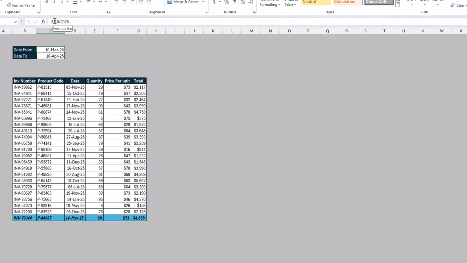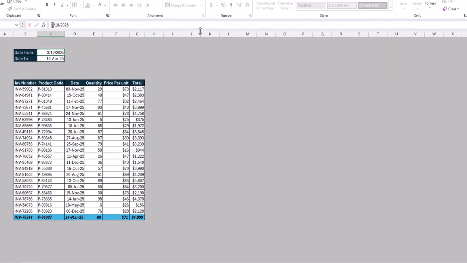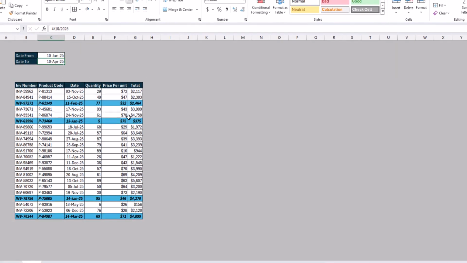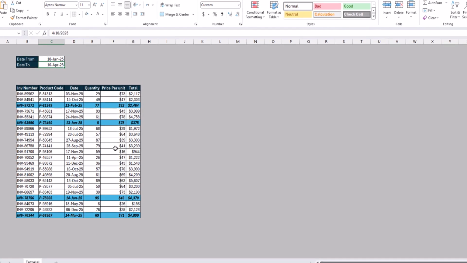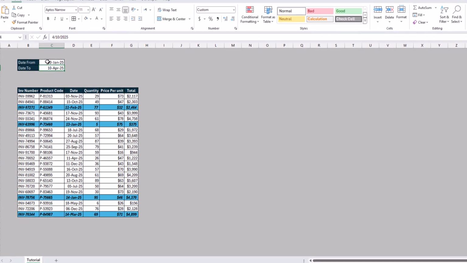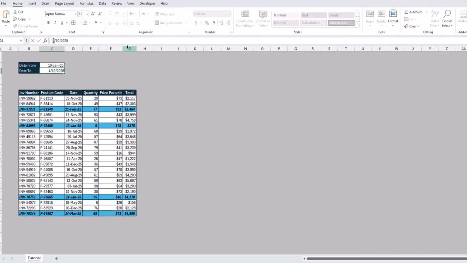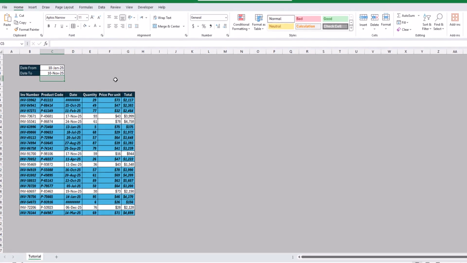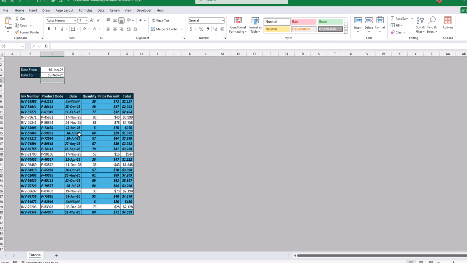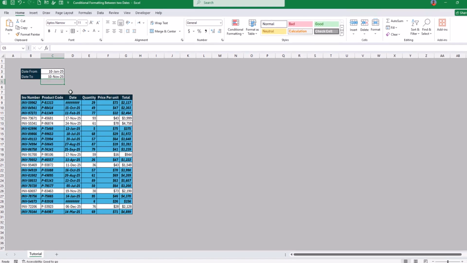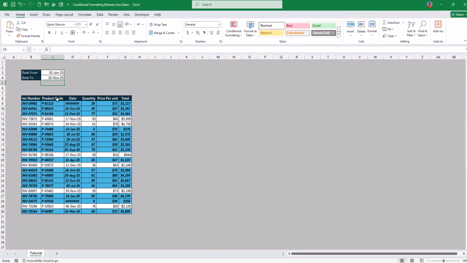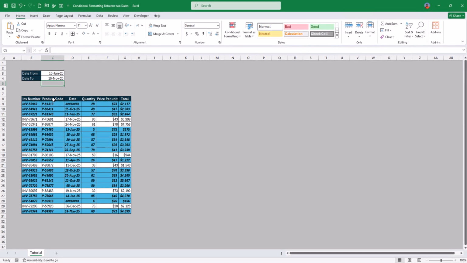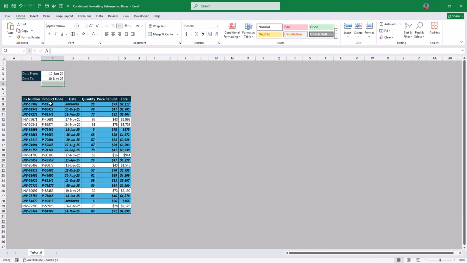But if we change the month of the date from to January and press enter, we will have another three rows which have the conditional formatting applied. And the same for date to. If we change that to November and press enter, we will have most of our rows with conditional formatting applied. It's easy, dynamic, and helpful, and it lets you filter your data without having to check each row yourself or apply a manual filter. That was a straightforward example of how to apply conditional formatting on specific data between two dates.